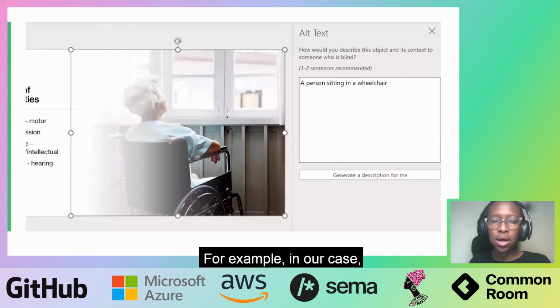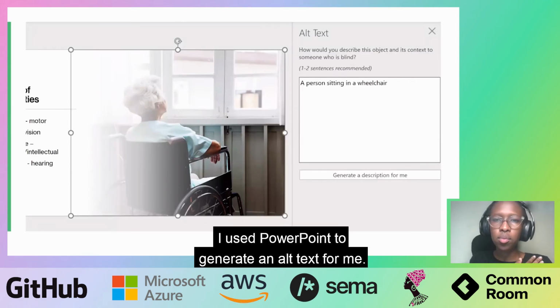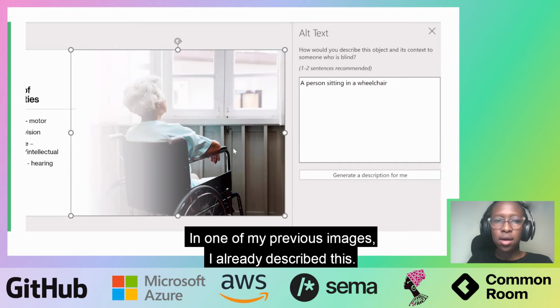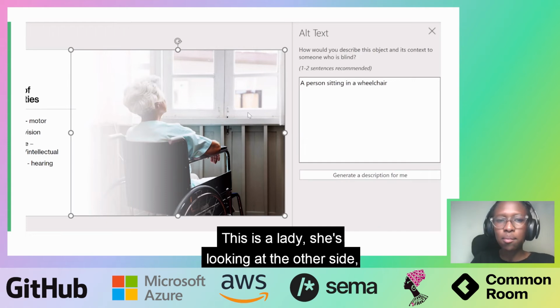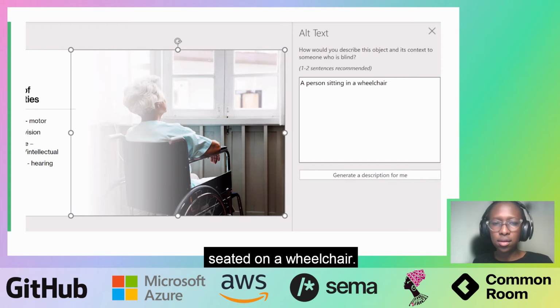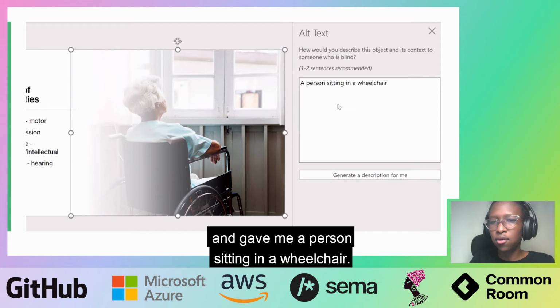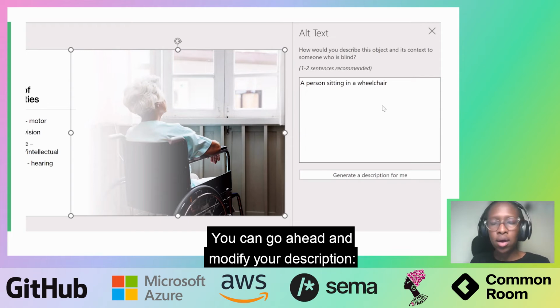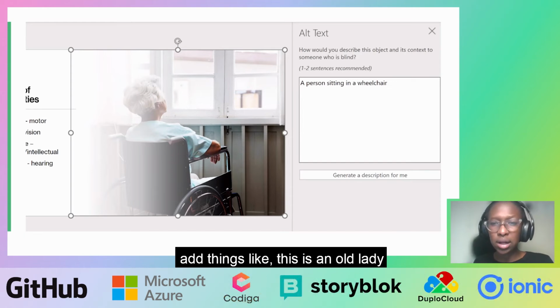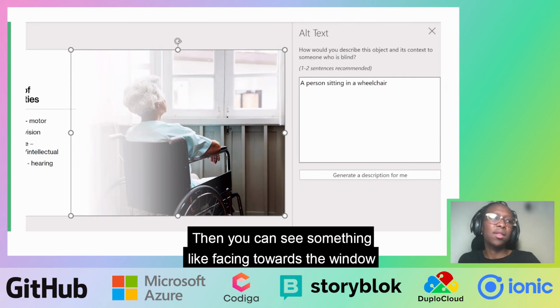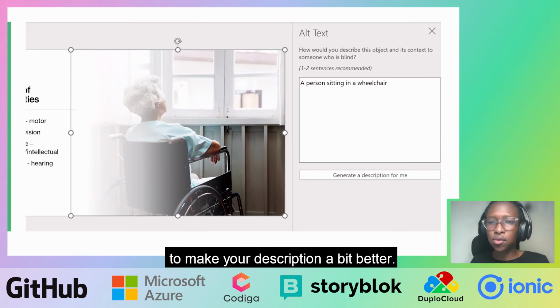For example, in our case, I used PowerPoint to generate an alt text for me, and you can see it's very clever. In one of my previous images, I already described this. This is a lady. She's looking at the other side, seated on a wheelchair, and I auto-generated the description and it gave me a person sitting in a wheelchair. You can go ahead and modify your description. Add things like this is an old lady or something of that sort sitting in a wheelchair. Then you can see something like facing towards the window to make your description a bit better.